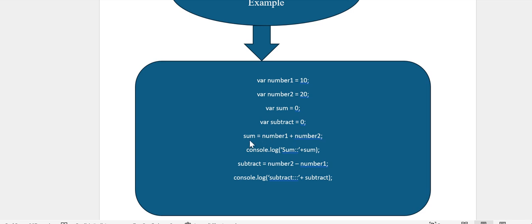Then we do sum equal to number one plus number two. We are trying to add number one plus number two. What would be the value? 10 plus 20 is equal to 30. Then we print it in JavaScript using console.log. Then we subtract number two minus number one, 20 minus 10 is equal to 10, so the subtract value would be 10, and we print that here.